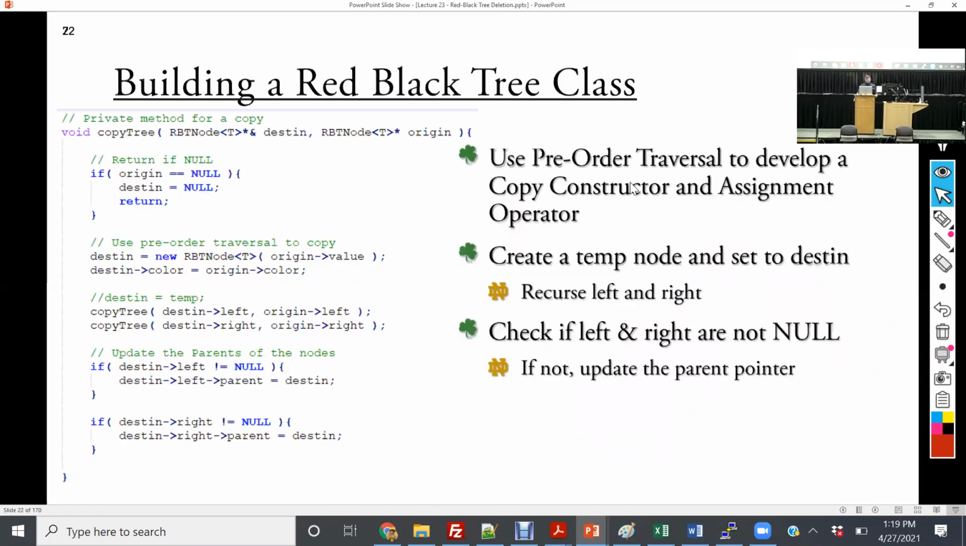Okay, so there's the expected output. So now what we're going to do is we're putting this all together into a red-black tree class. The copy tree is using the same method that I have for insertion from before. Pre-order, in-order, and post-order, I'm using the exact same functions, except I've converted them into methods.